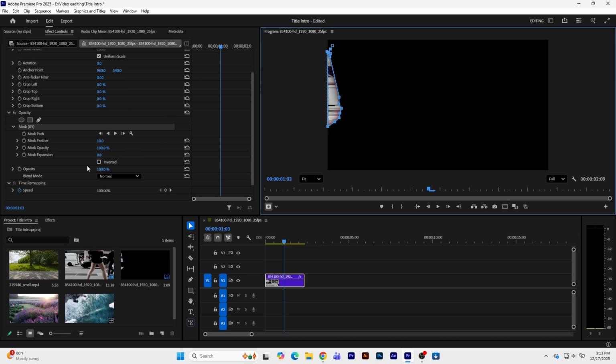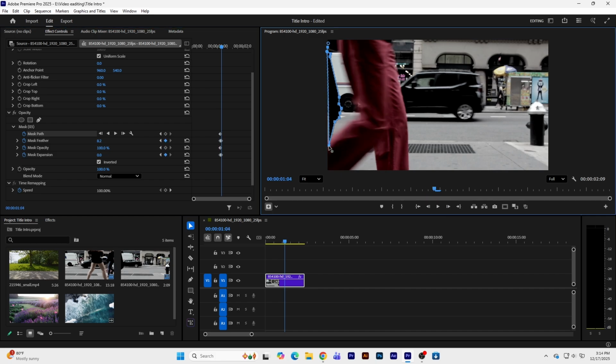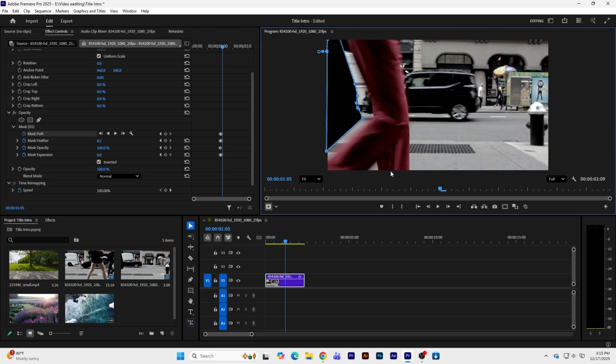Then turn Invert on. After that, I enable keyframes for mask path, mask feather, mask expansion, and mask opacity. I play the video one frame at a time and keep adjusting the mask so it smoothly follows the subject. Repeating the process until the entire clip is fully masked.